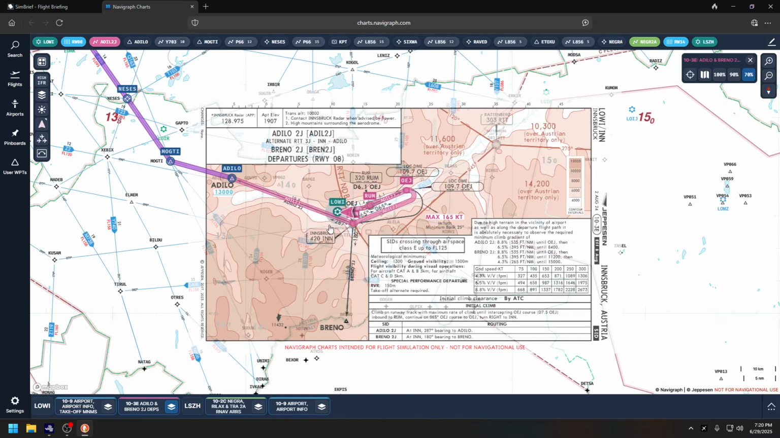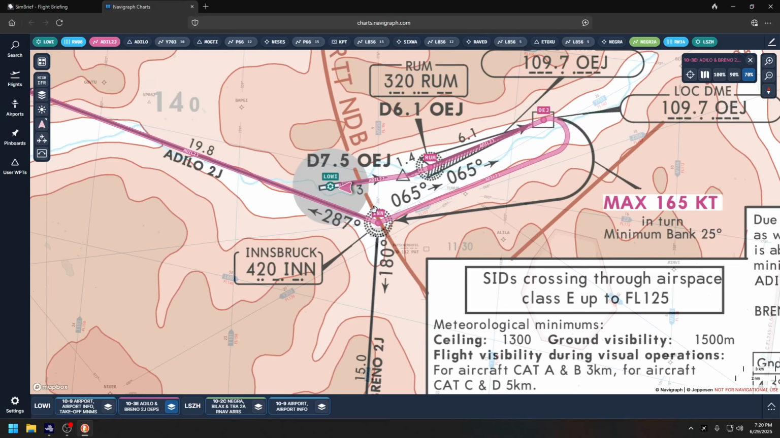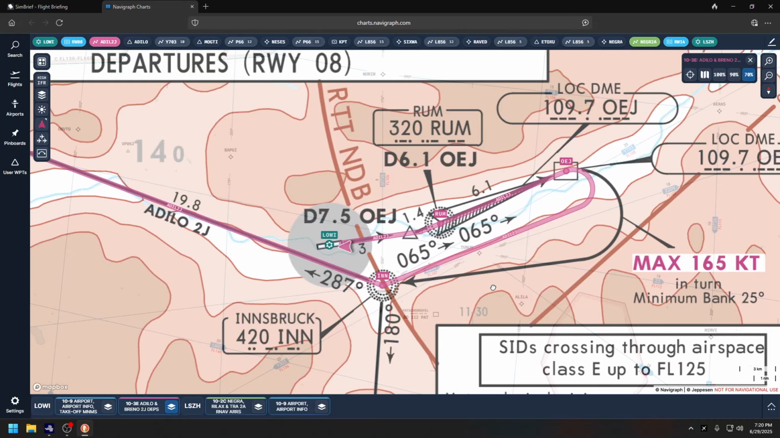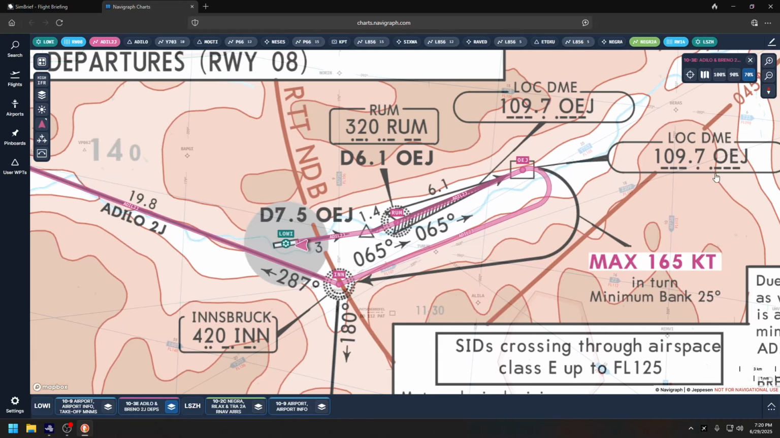Now, I'm not going to be able to punch the departure in, but what I can do is tell you. I know what runway heading is, and then we're going to go to the OEJ intersection, and that's a DME for the localizer, and then the RUM NDB. So we're going to go here. We're going to hit the localizer. We're going to go outbound.